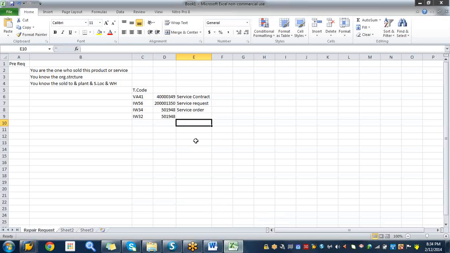So that means you need to do ATP, availability of the components, cost calculation, schedule it, release it, save it, because that's very important. If you don't save it, it's all gone. So those are all the things you are going to do.